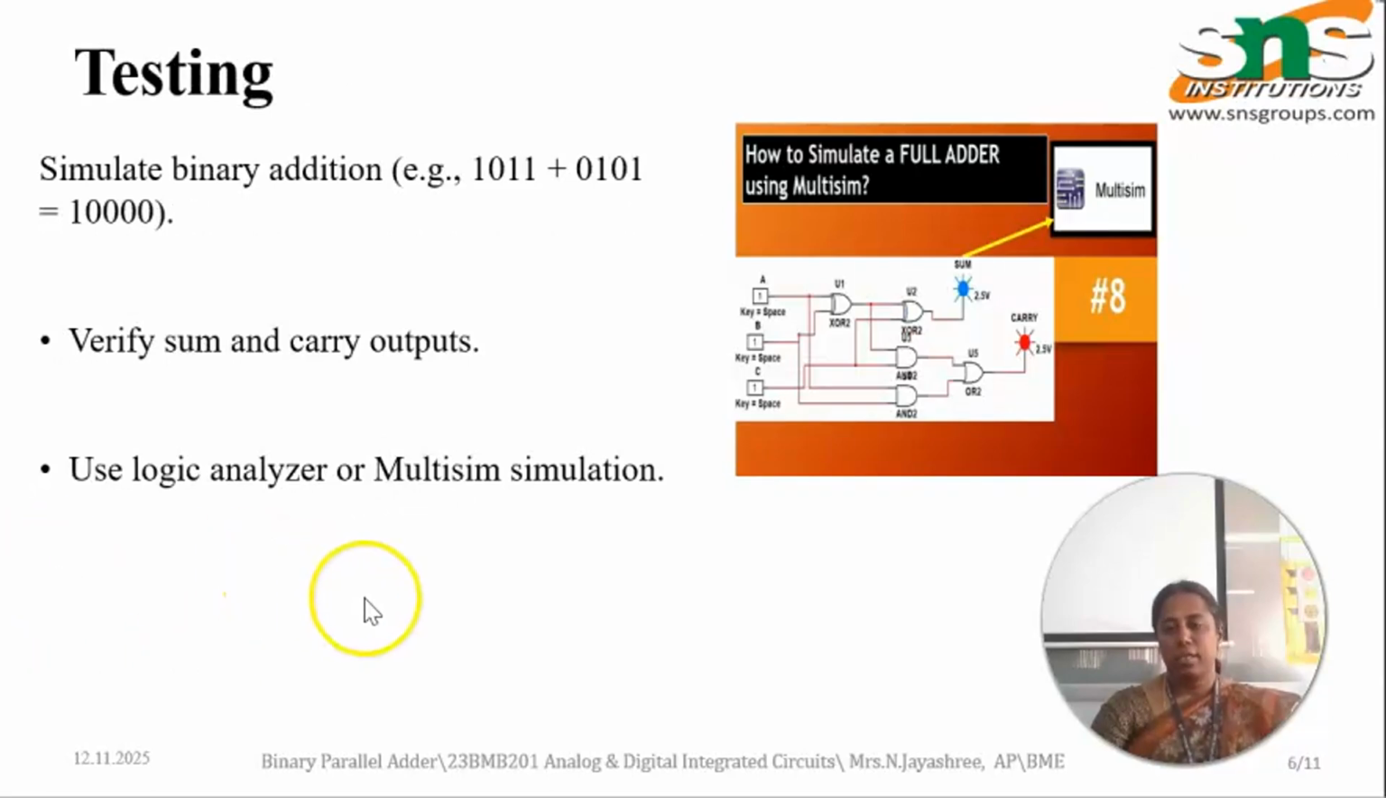The next stage is the testing stage. We can simulate the half adder, full adder and binary parallel adder by using the Multisim software. In Multisim, we can test all the adders and we get the output like this. The output is glowing.